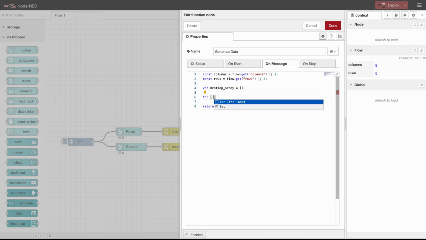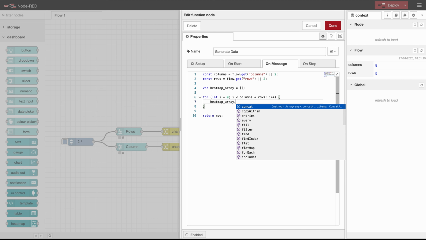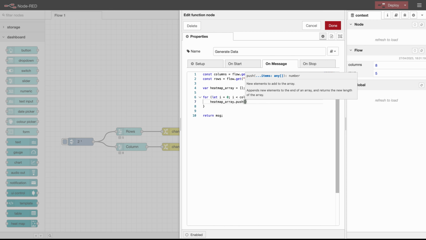Okay, so let's define our for loop for that. So we use a for loop with an index i equals 0. Then as long as i is smaller than columns times rows. So that's the amount of fields that we have in our array. We increment the value by 1. And now for every iteration, we push a value to the heatmap array. So this just adds a value to the end. And we use a random value. This gives us a value between 0 and 1. And by multiplying with 10, we get the value between 0 and 10.